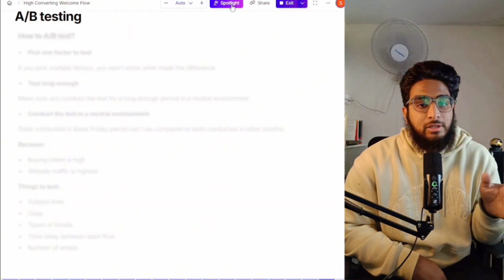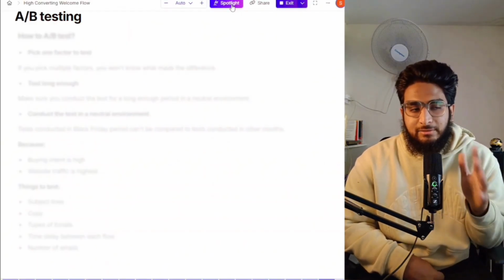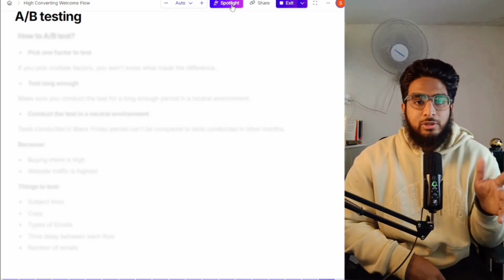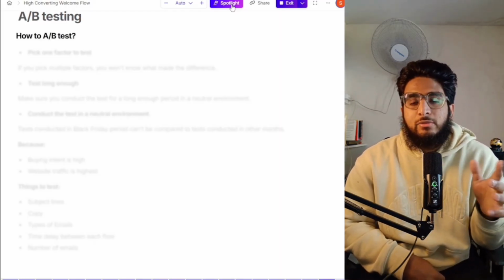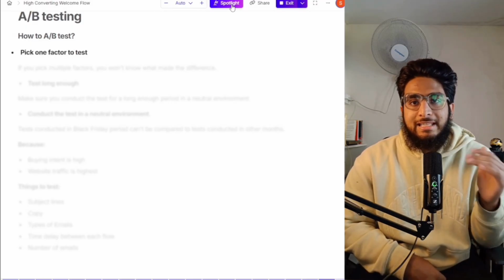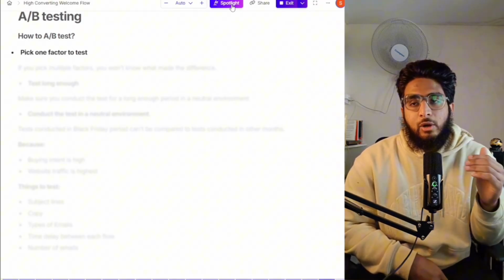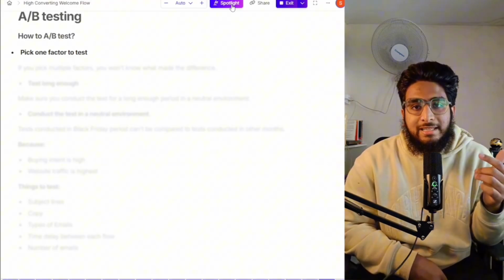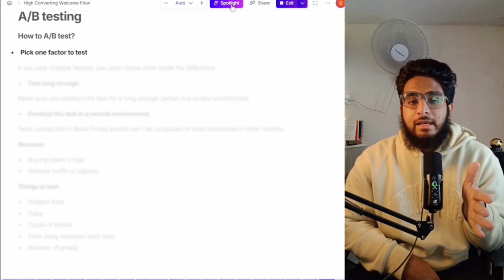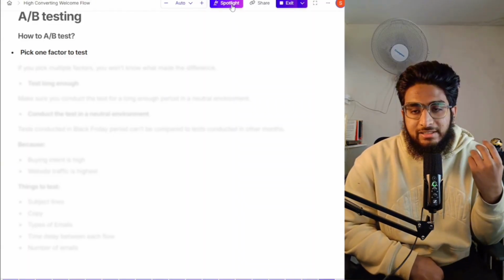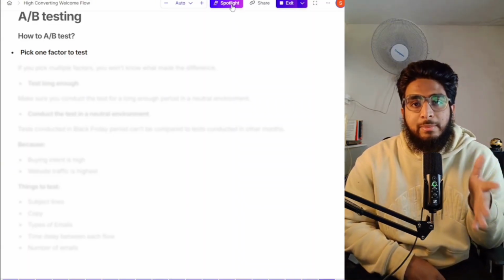So the next thing we're going to be talking about is A/B testing. A/B testing is really important in email marketing. So how do you actually A/B test your welcome flow? The first thing that everyone says is to pick one factor, and that's all they literally say, and no one talks about anything else. Obviously, you need to pick only one factor when you're testing because if you test multiple things at once, you won't know what made the difference.